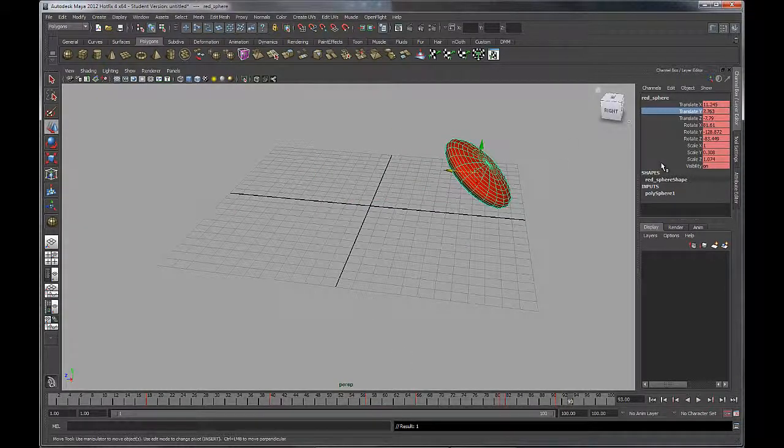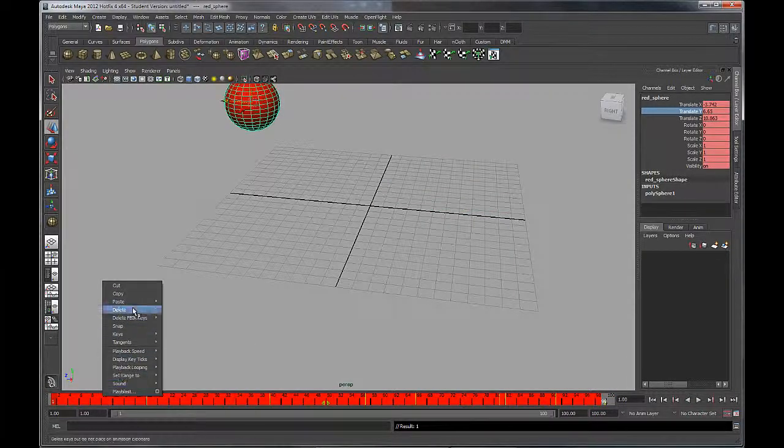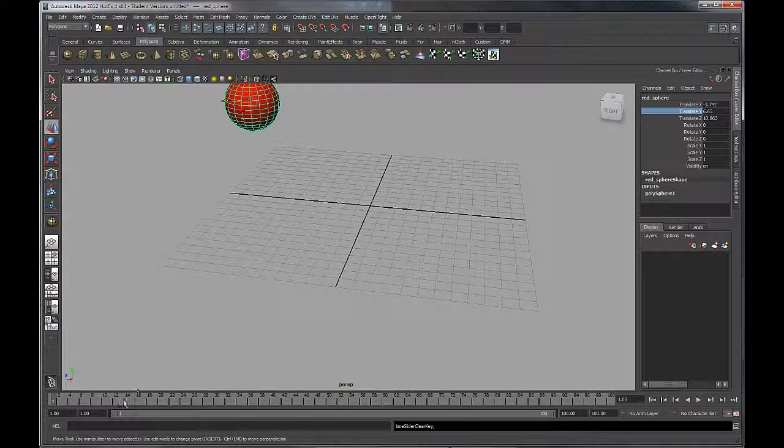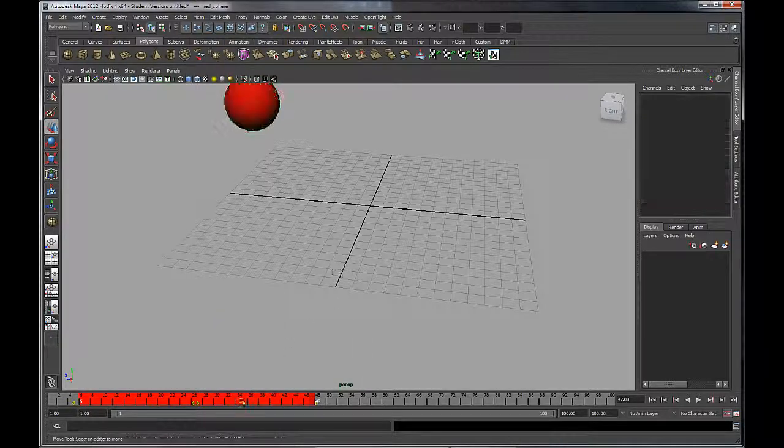So the final little thing I want to show you guys is how to create keyframes for other attributes that are not translate, rotate, or scale. I'm just going to empty out my timeline here. In order to highlight that, I'm holding shift and dragging across the timeline, and you get this region. You can then right click and hit delete, and that'll delete any keyframes inside there.